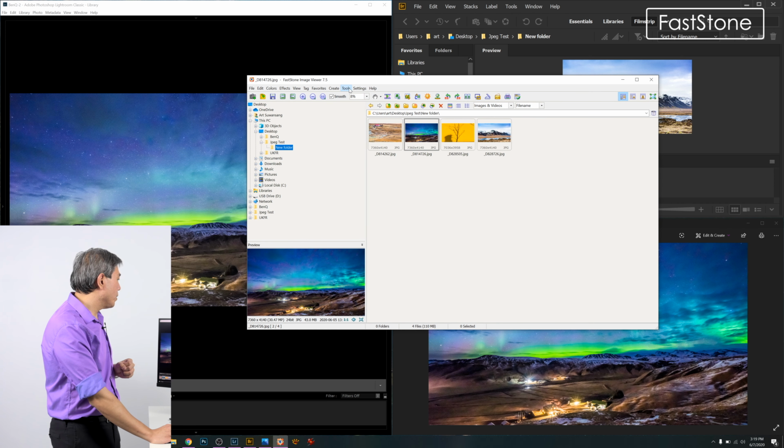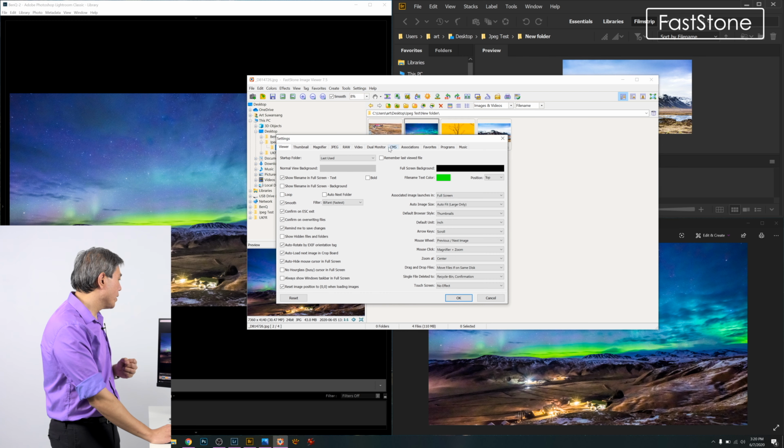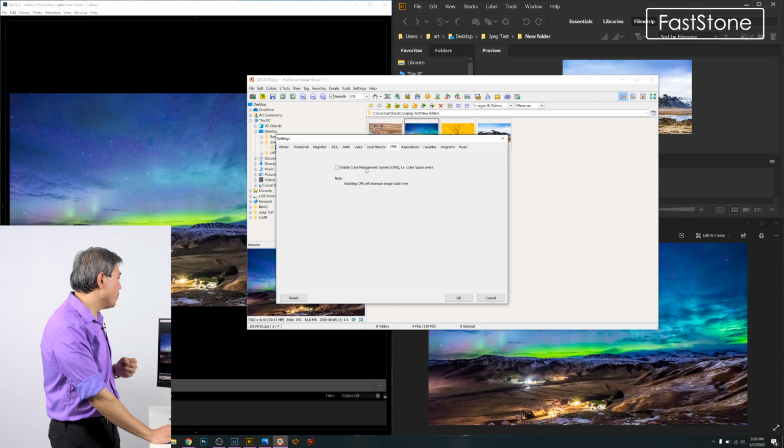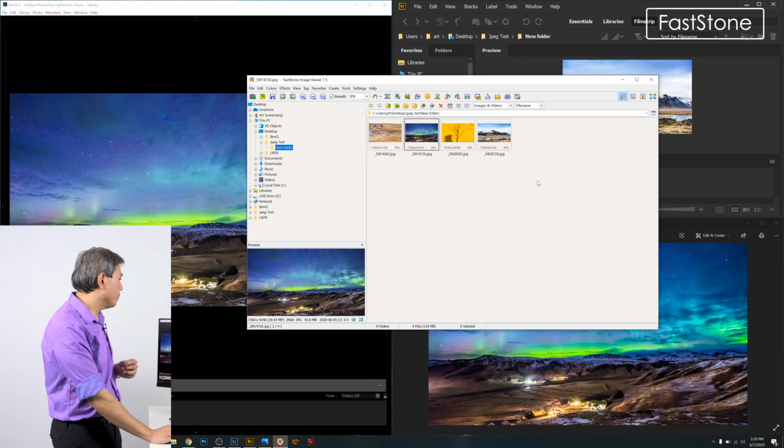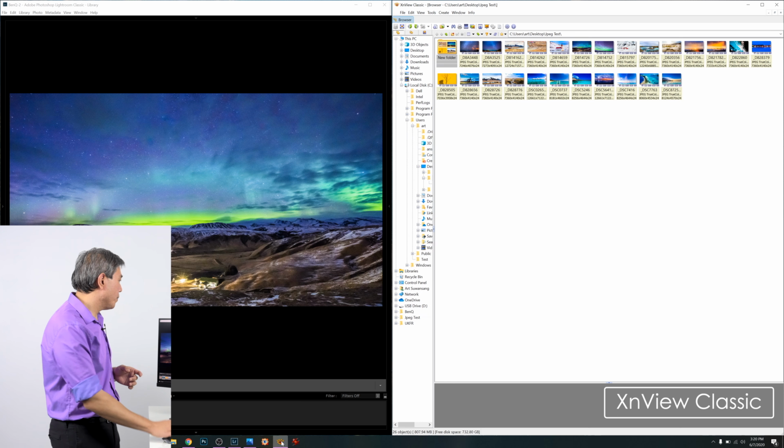So to fix this problem, go into Settings menu, Settings or F12, CMS, Enable Color Management System, and check Auto Detect and Use Monitor Profile. Press OK. And now if we preview that again, the picture now matches really closely with what you're seeing in Lightroom, Bridge. So this is the first program that I recommend. The other program that I recommend is XnView.